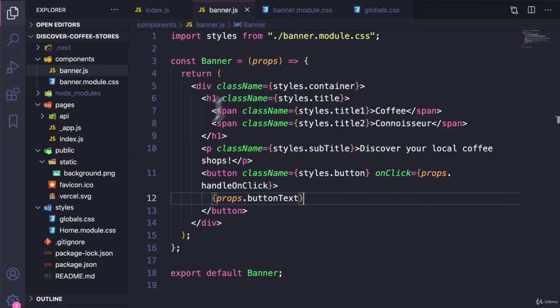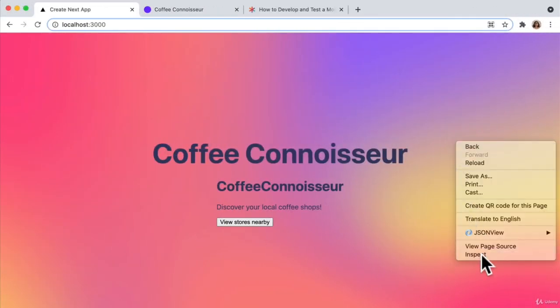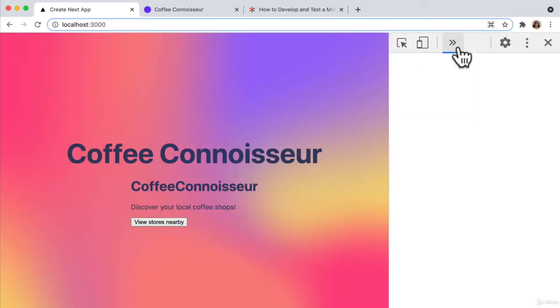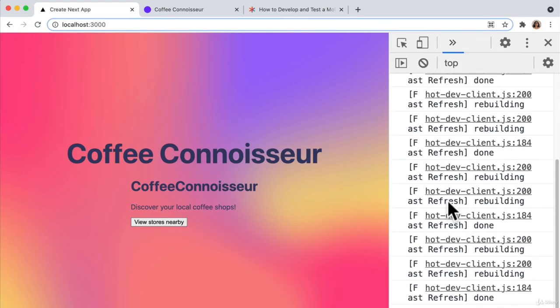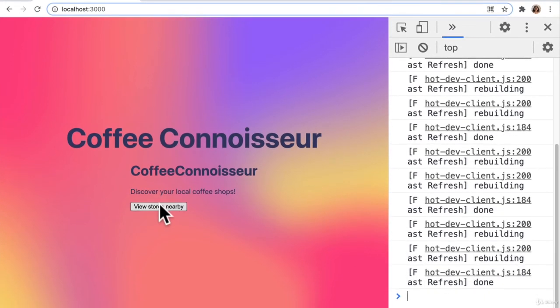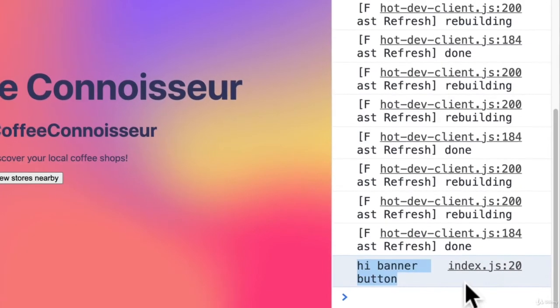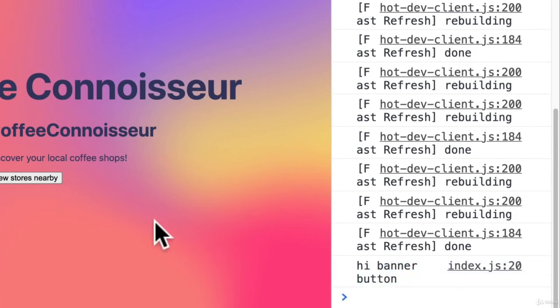All right, now that we have configured all of this, the only thing remaining is styling, but let's first test it out. I'm going to open up my browser console. As we do that, let's click the button View Stores Nearby. And there you go. Beautiful. So the button has been hooked up.